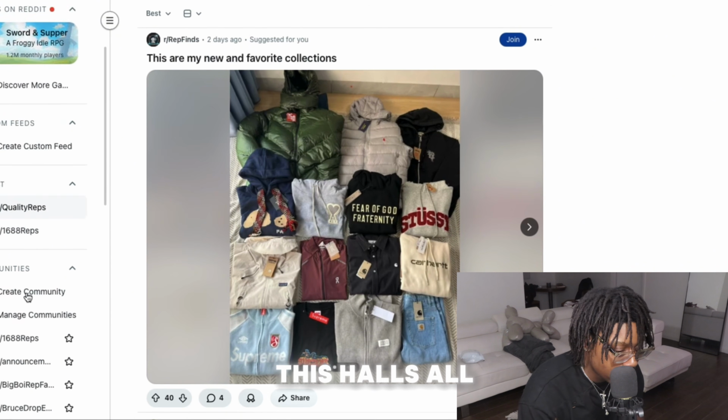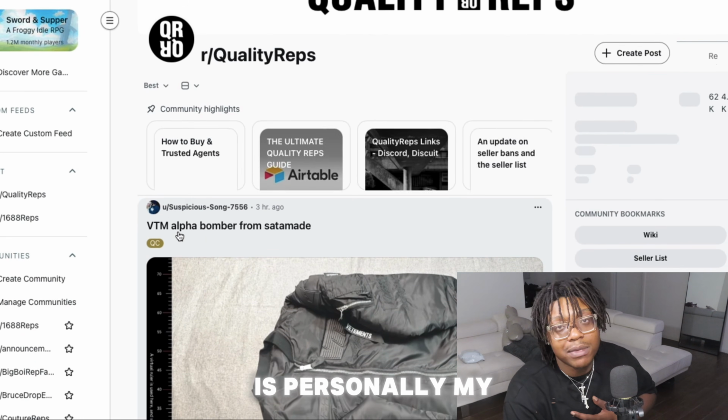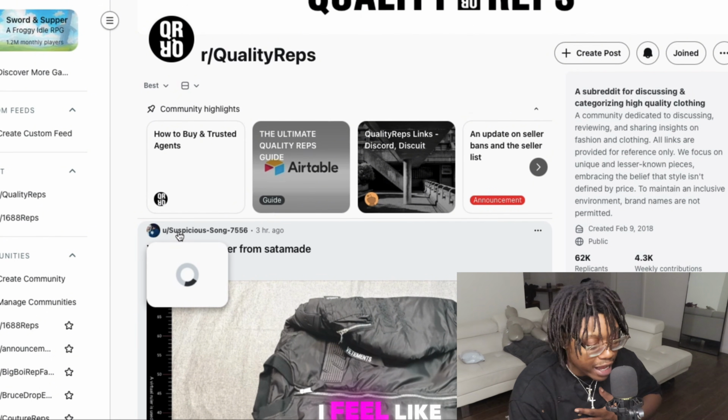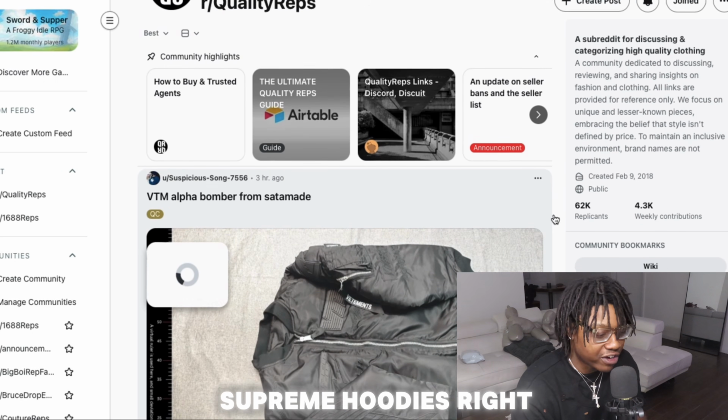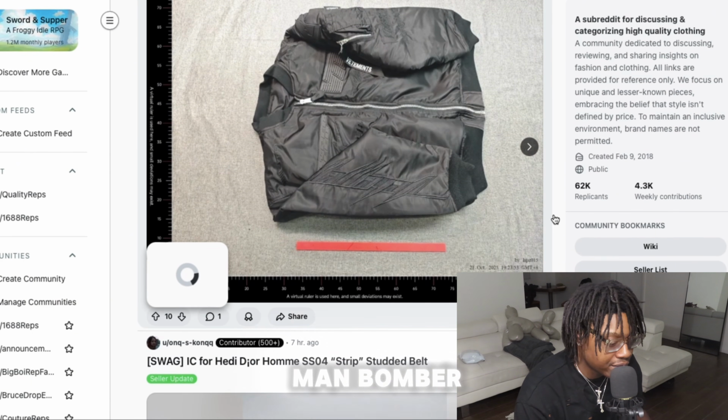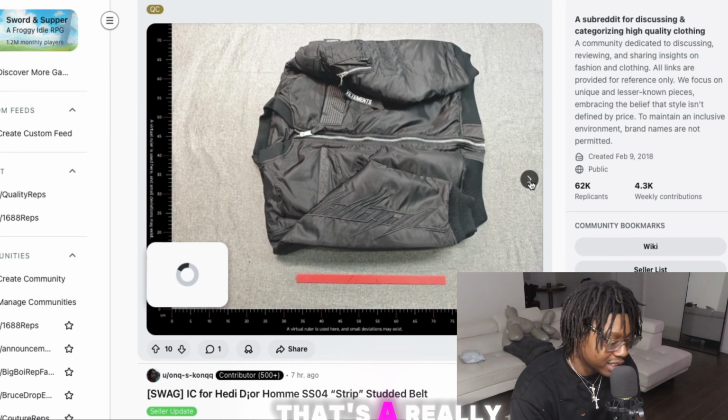There's hauls all the time. And then this is personally my favorite, Reddit is Quality Reps. I feel like I find a lot of good stuff on here. I just found some crazy Supreme hoodies. Right, boom. First thing you see, Vetmont Bomber. And that's a good seller. Satin Made, that's a really good seller.